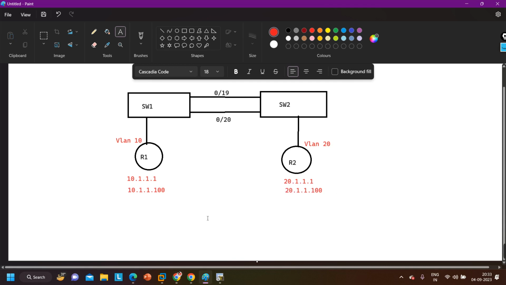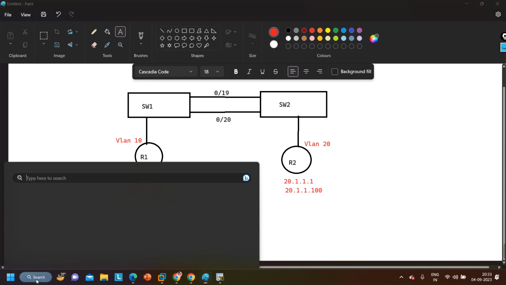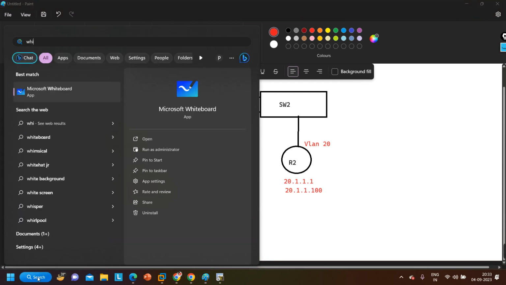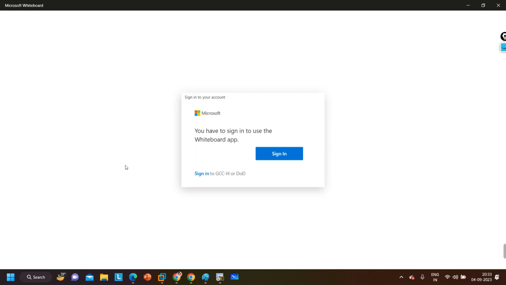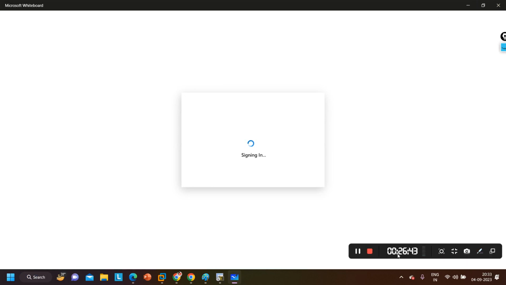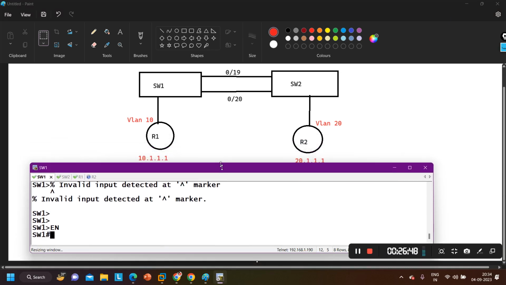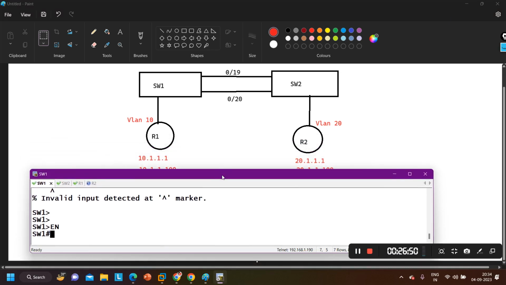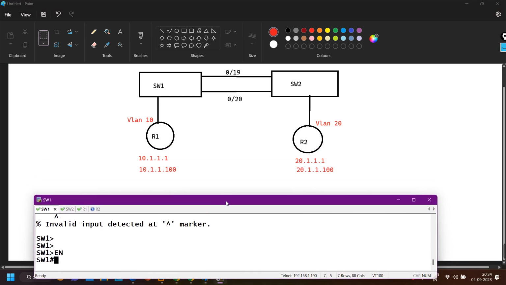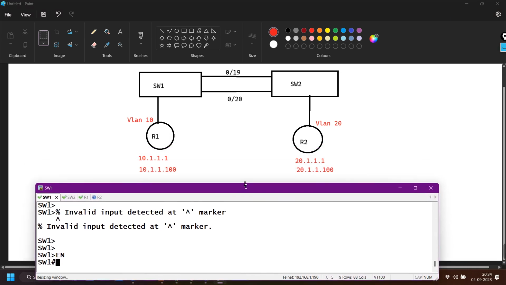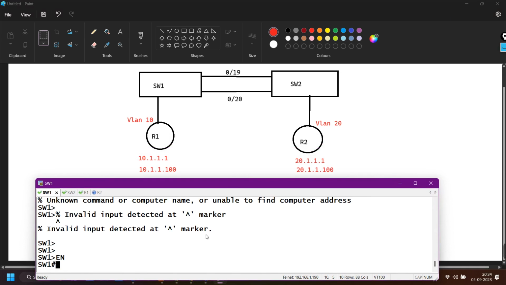Okay. Now guys, let me configure this scenario, and if it is not visible to you, I can do one thing. Now, topology as well as console, both are visible to you or not? Yes, both are visible.